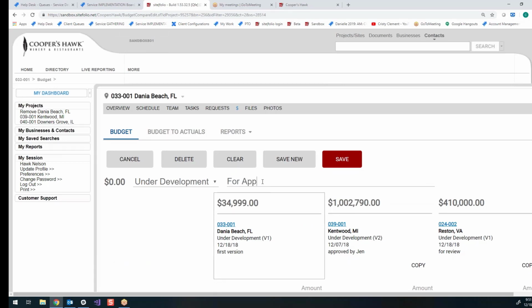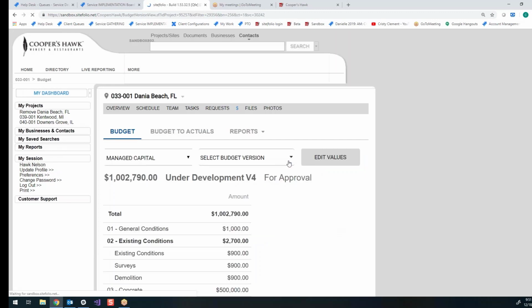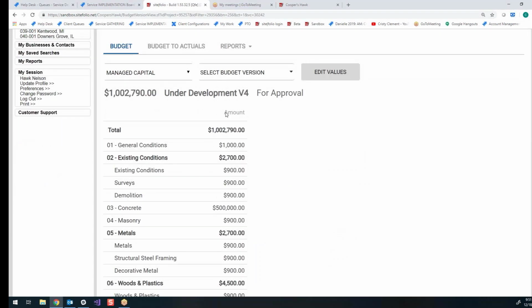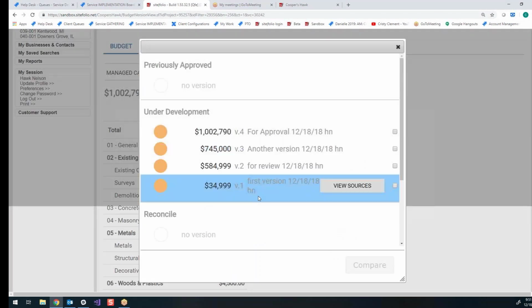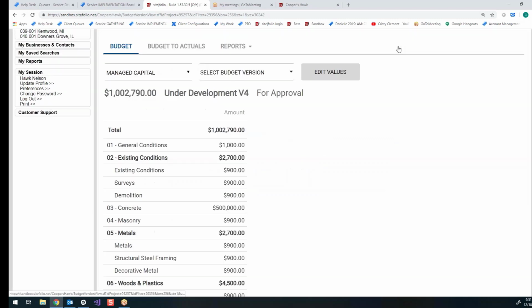And then put a note, and then Save New. So there's my version 4, and it's ready for approval.